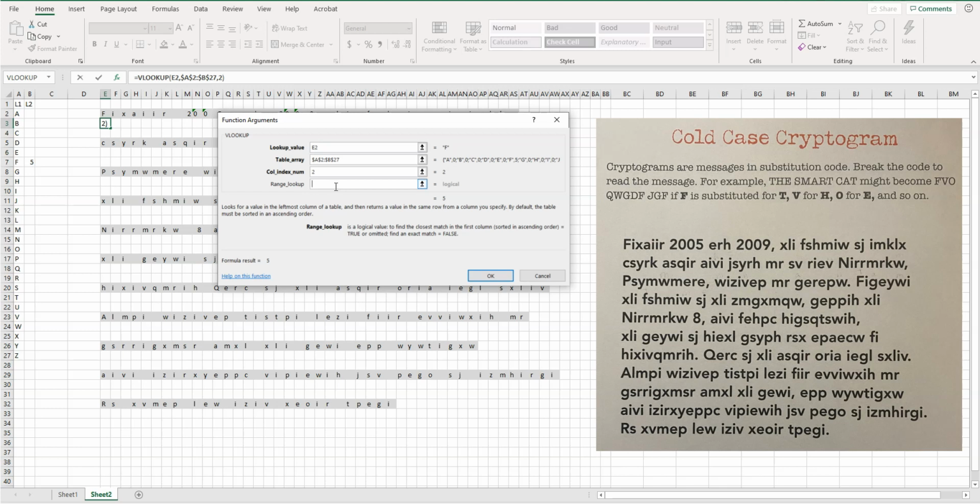Sorry if that was a little confusing, but basically what we want to type here is false. This means that I only want it to show me an answer when it exactly matches that. So if I have like FE or FO, whatever, it'll ignore this. If there's only an F, it's going to look it up there. So just a good practice: if you want exact answers, always type false in here.